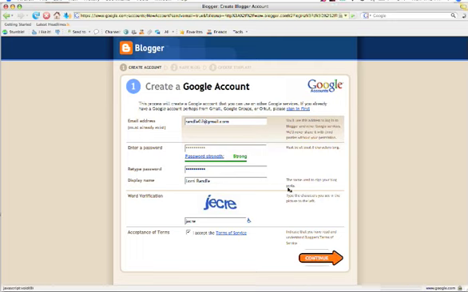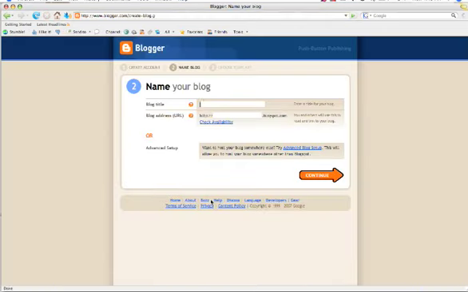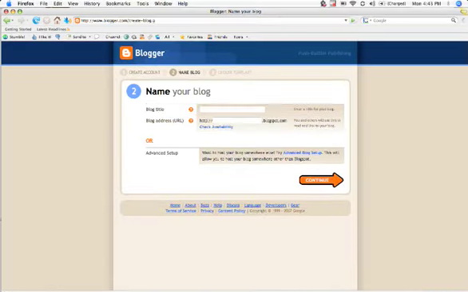And then I've already read the terms of service before. I've already created several Blogger accounts, but I would suggest you read the terms of service before you click to agree to them.